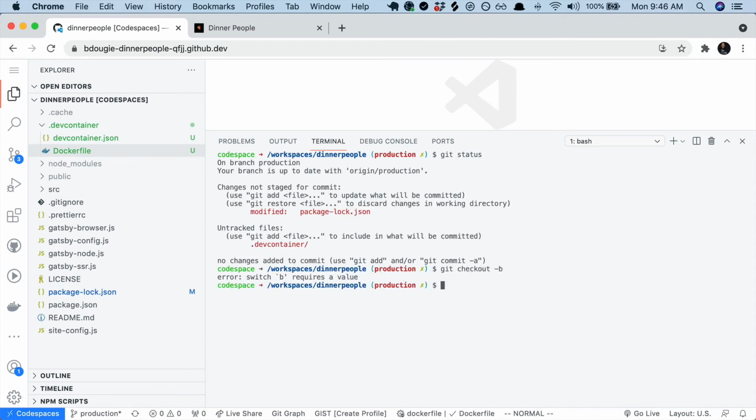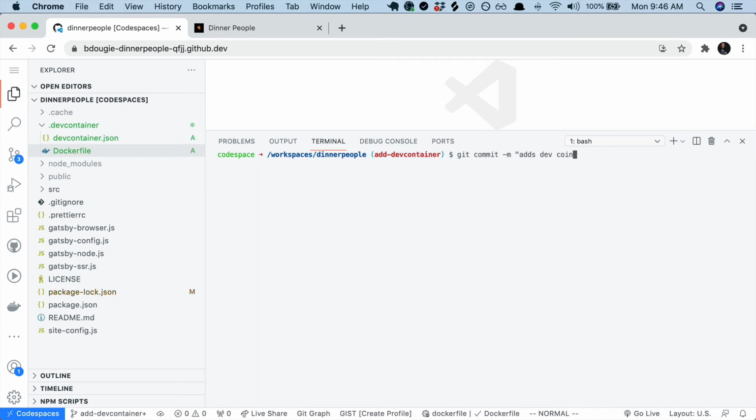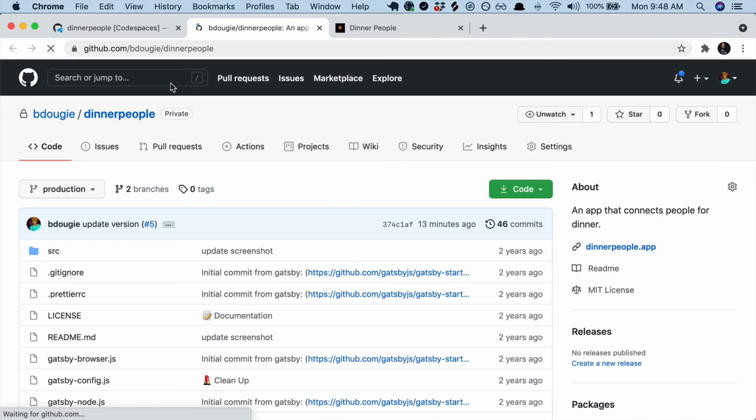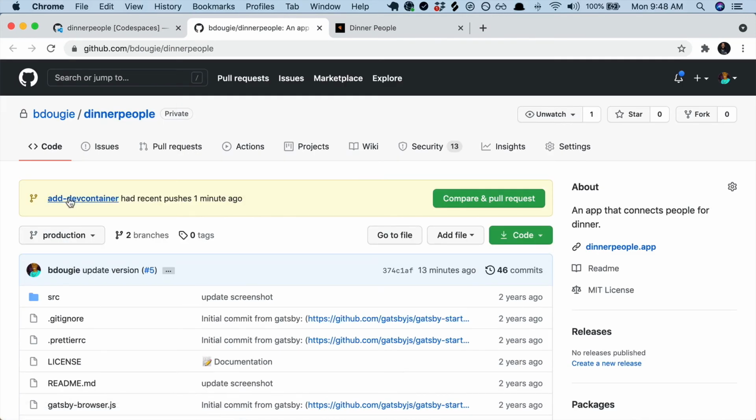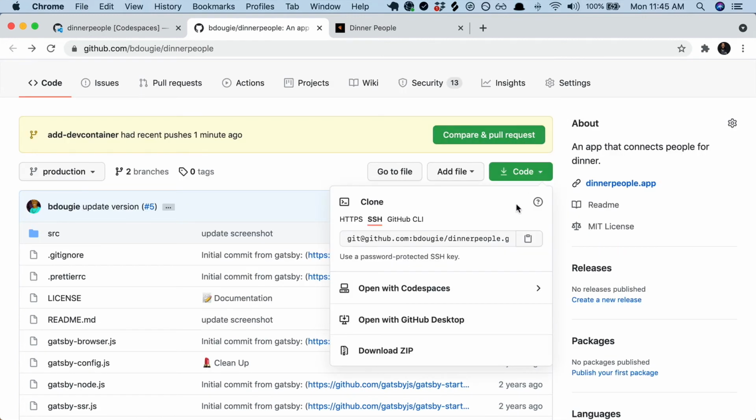Because this is connected to my GitHub repo, I can check this in through source control by creating a new branch and pushing that up to my GitHub repository. And at this point, we can now just review this in a PR, but I'll save that for later. So we went from having a basic JavaScript project with no configuration at all to having a fully running container that can run on any environment.